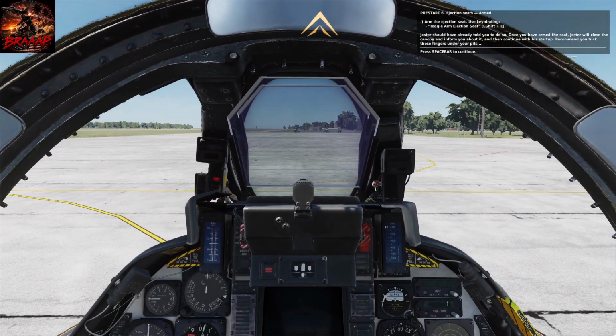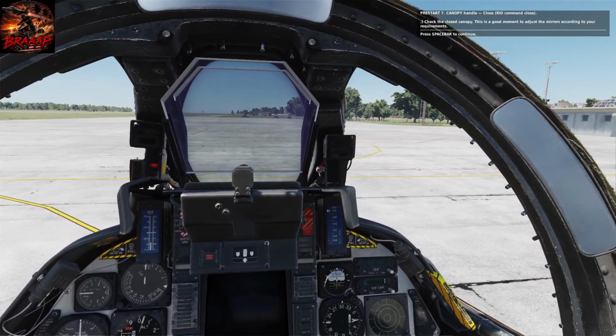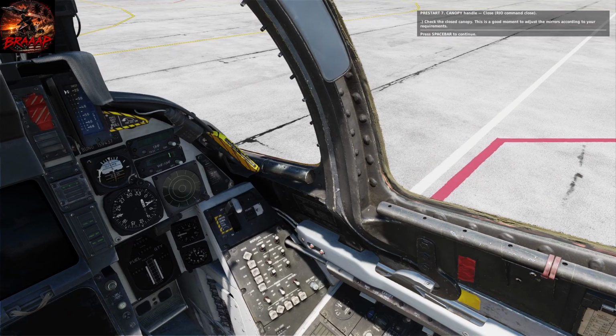Alright, let's start. Check the closed canopy. This is a good moment to adjust the mirrors according to your requirements. Press the spacebar to continue.